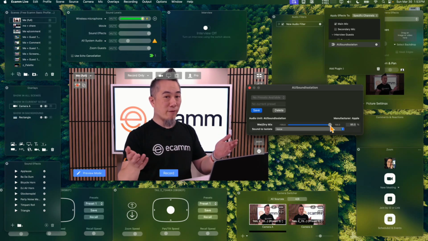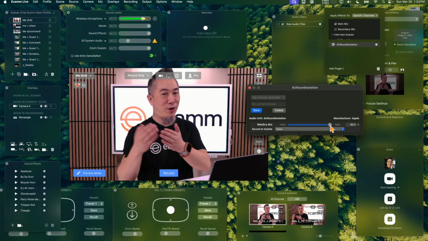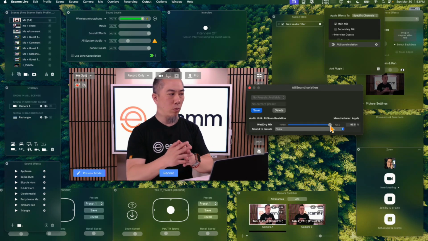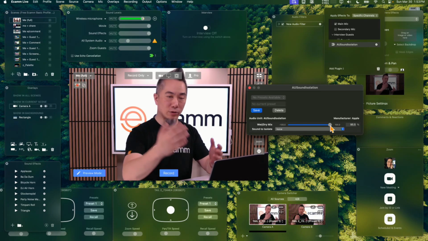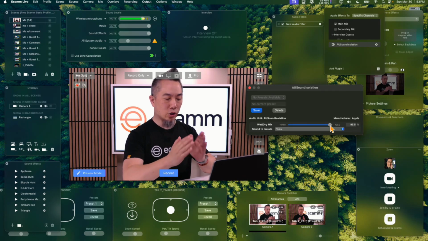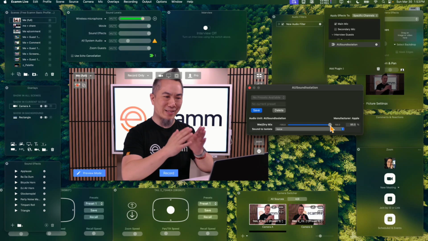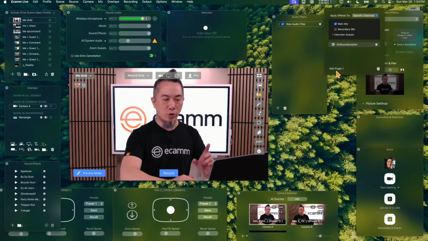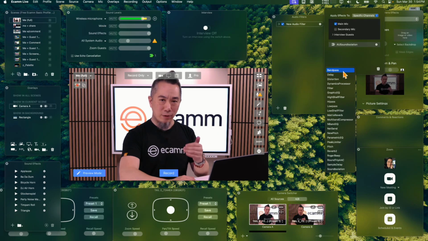All right, so you can see I'm in a very lousy environment because of all the noise. But if this was simply just a background fan or something from the traffic that's happening outside of your window, you can go ahead and change the wet-dry mix so that it's not applying too much of that sound suppression to your audio mix.